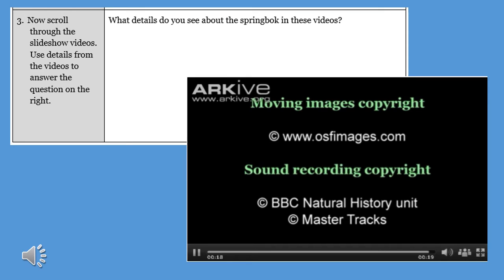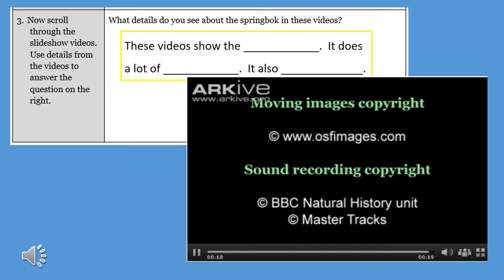After watching the videos, please answer the following question. What details do you see about the Springbok in these videos? To answer this question, you can use the following sentence starter. These videos show the blank. It does a lot of blank.